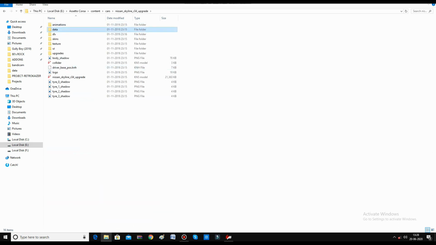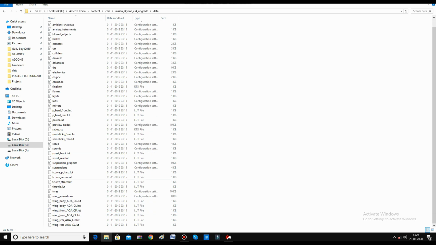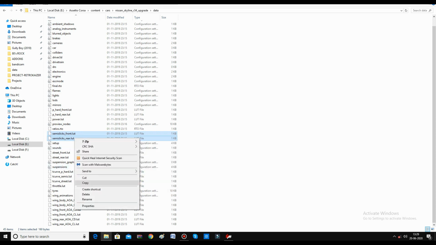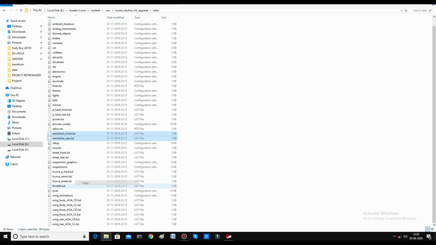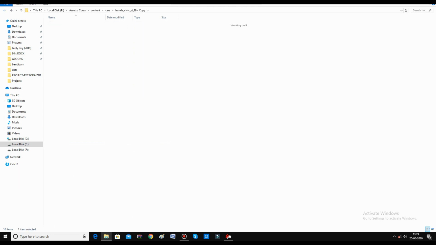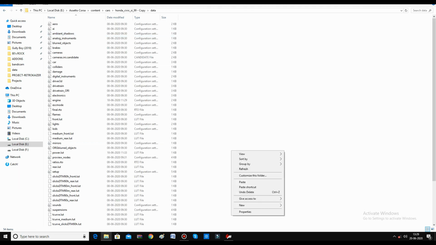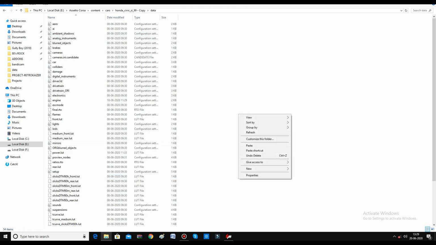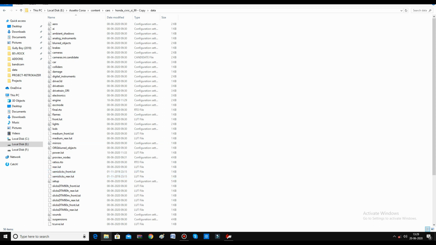So what I want to do is go to the data folder and select the tires. We've got to select tires 1 and 2, copy and paste them into the Civic SI folder. Let's go back there and just simply paste it. Oh, sorry, not the shortcut. Just don't paste the shortcut. My mistake. Yeah, just paste the files here.